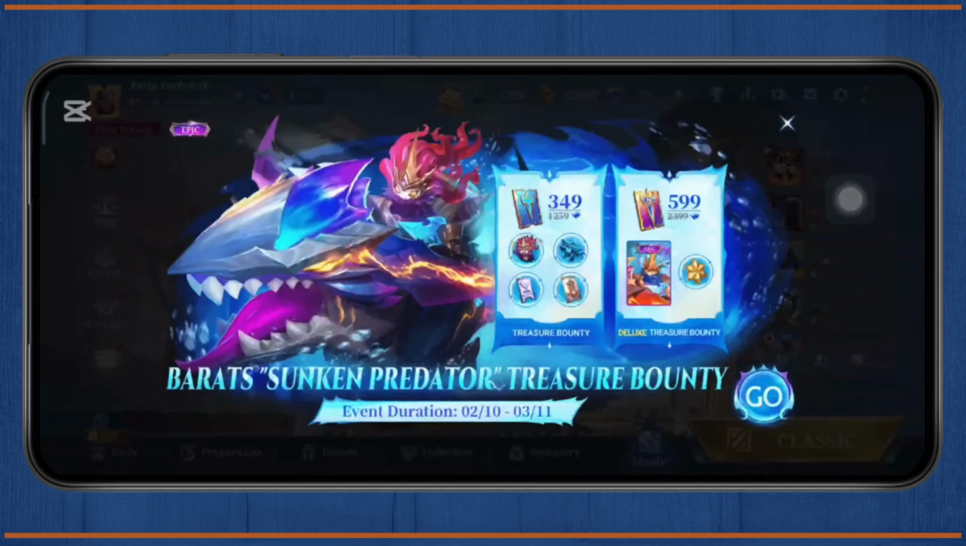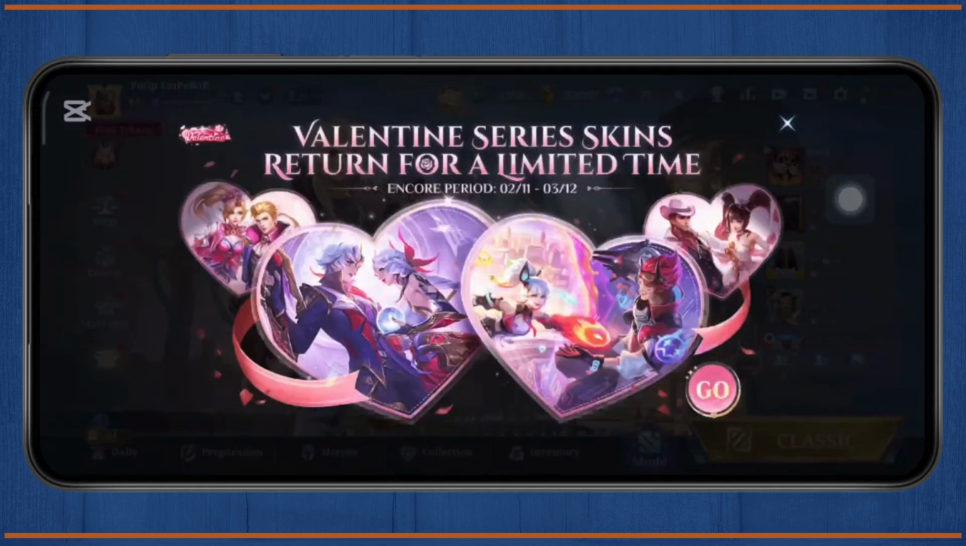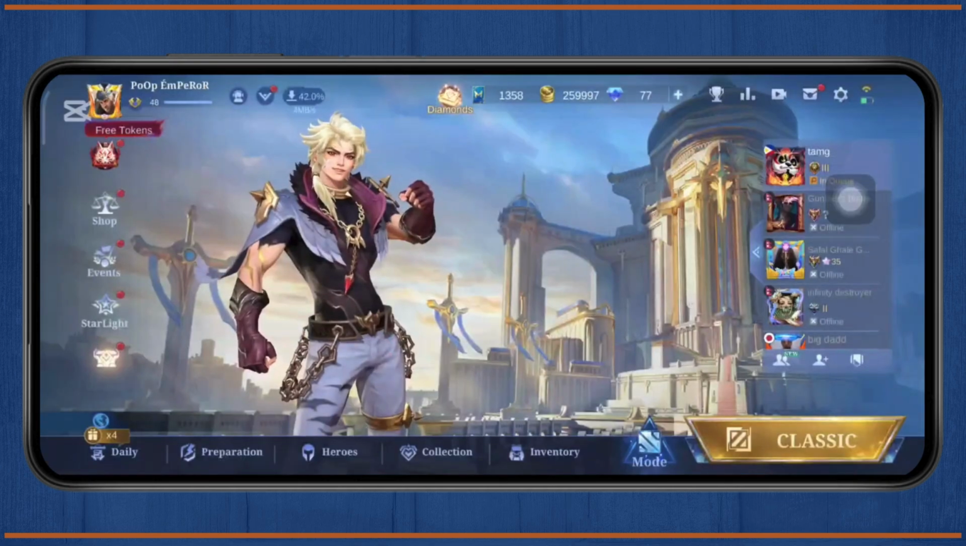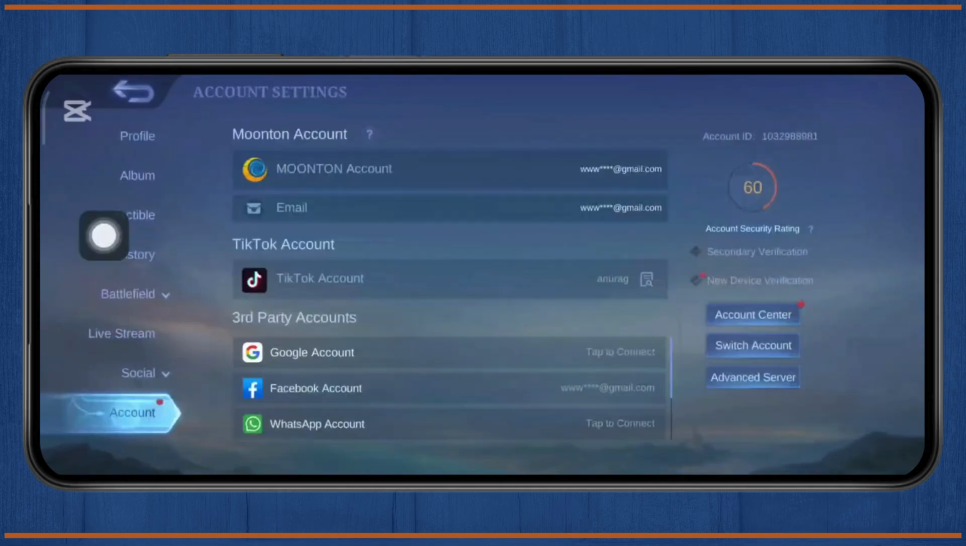So first, launch the Mobile Legends app on your device and make sure that you're logged into your account. And after that, you can follow these steps. You simply need to tap on the profile icon in the top left corner, and from there you can simply select account settings from the menu.